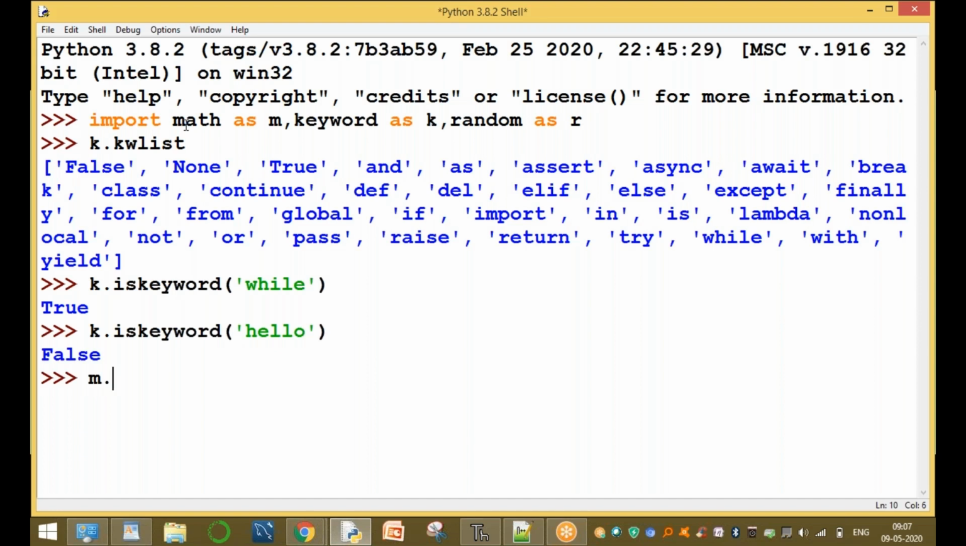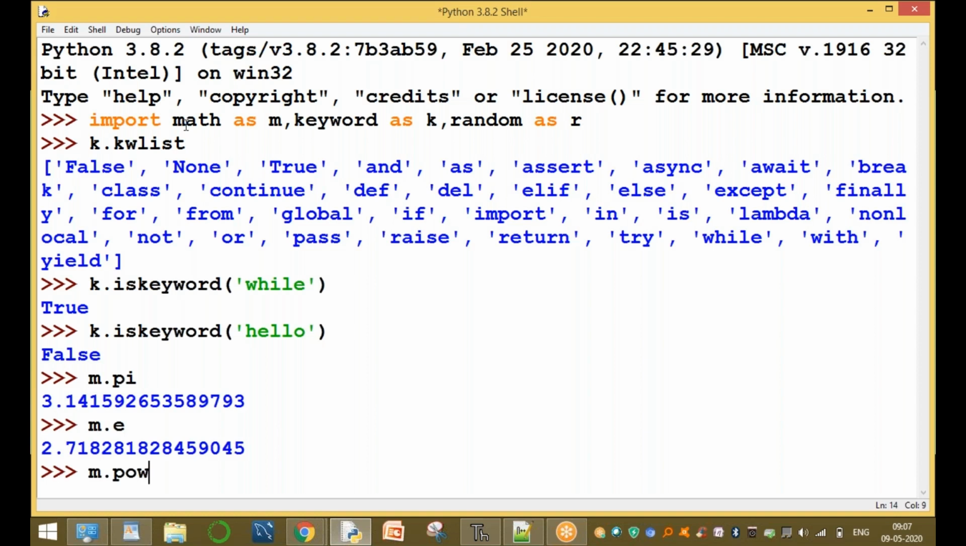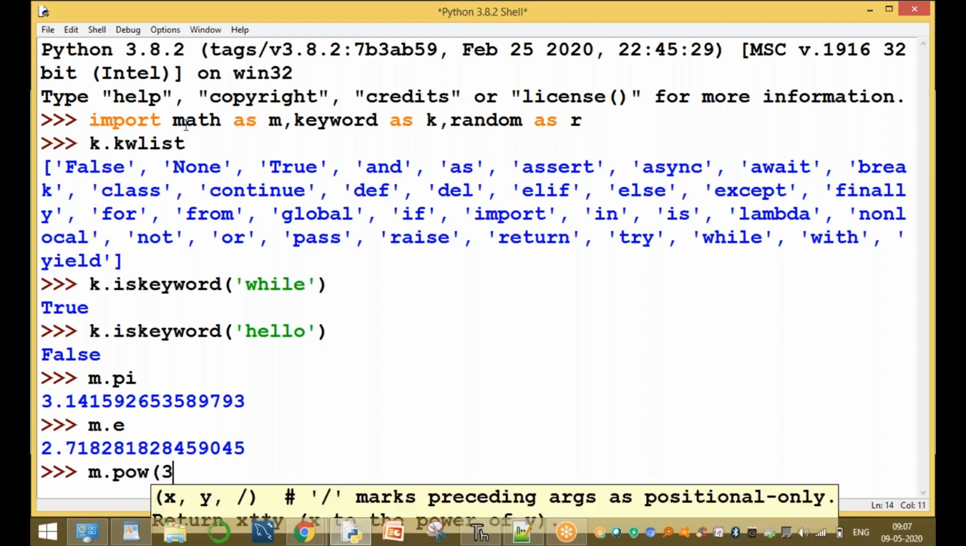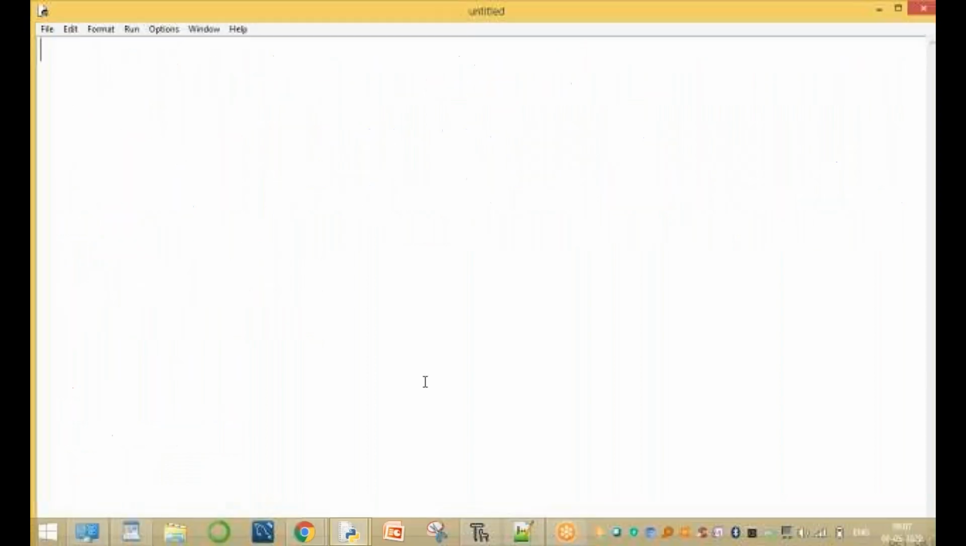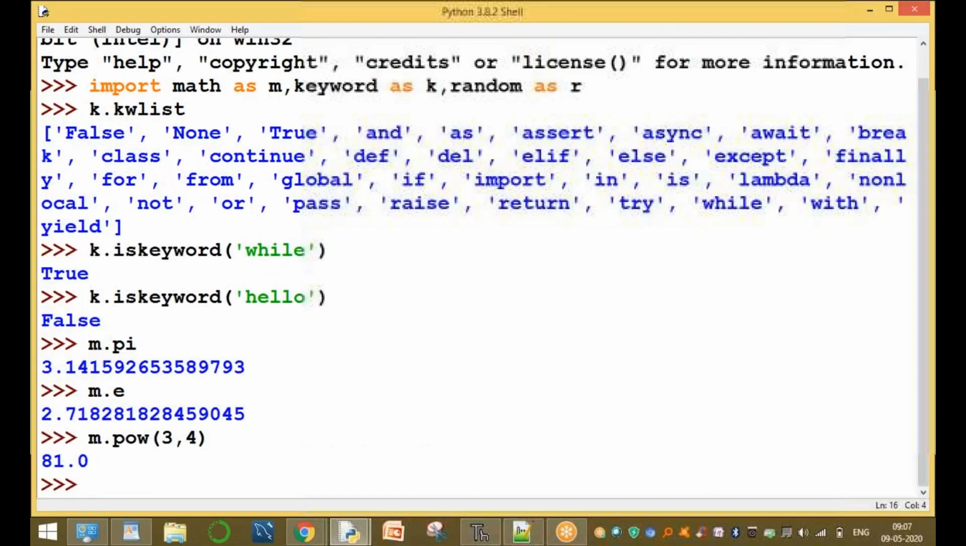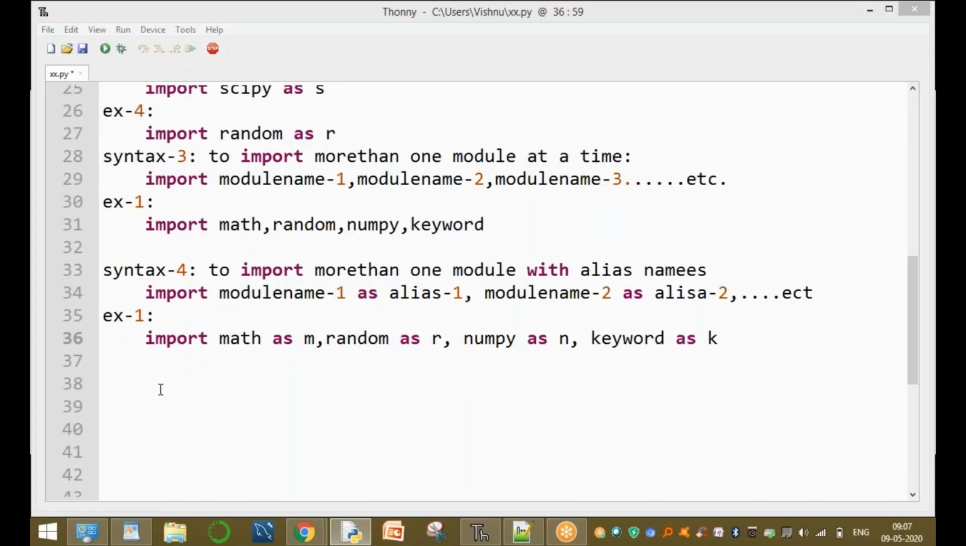For example, m.pi value, m.e value, m.pow of 3, 4 is 81.0. This is completely the syntax. The syntax is now clear, guys. This is the syntax of syntax 4.